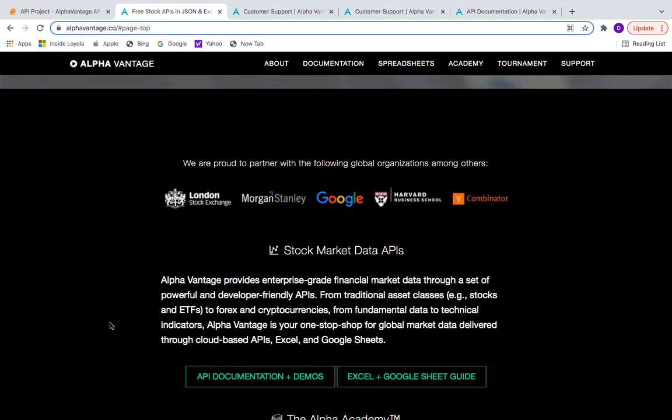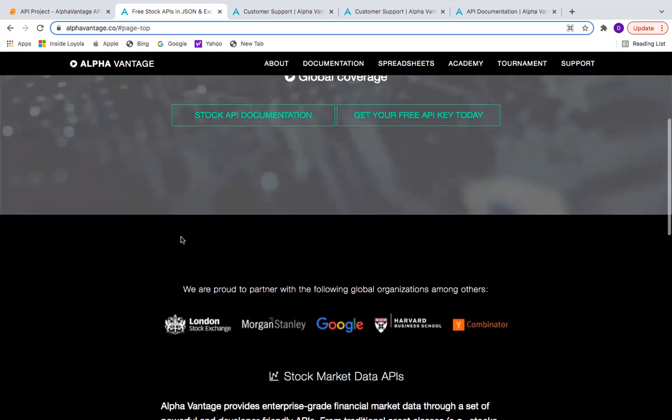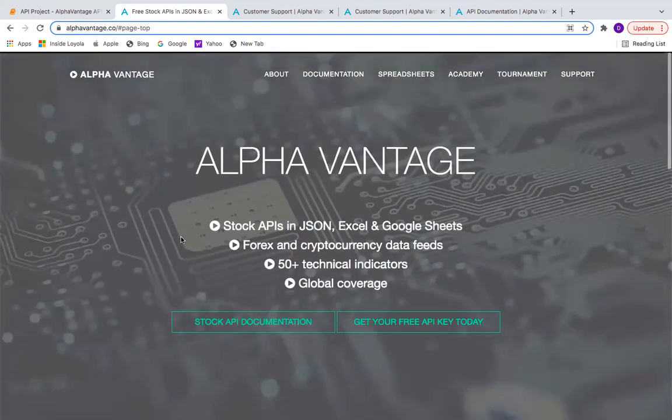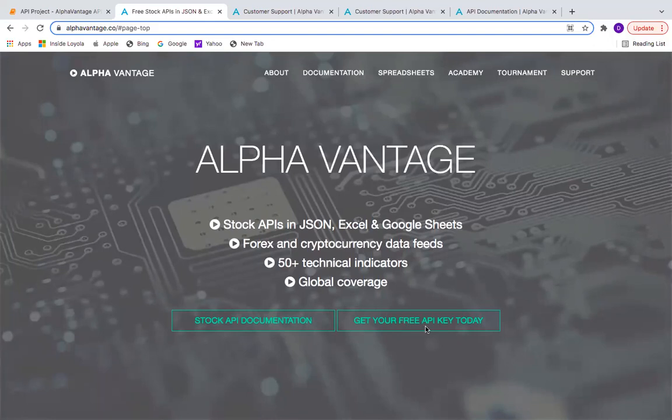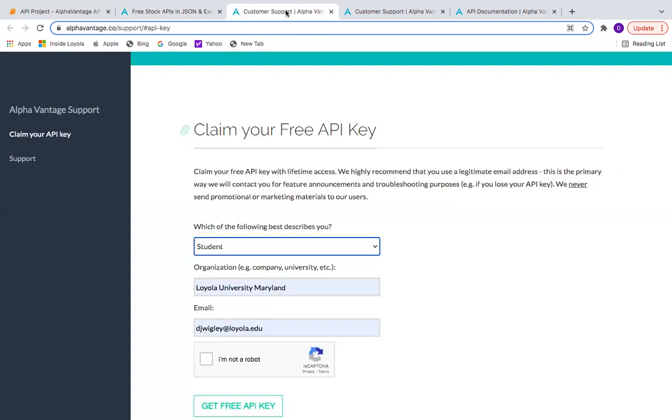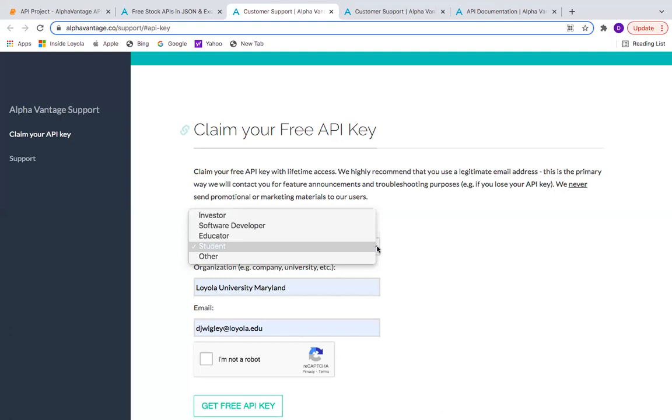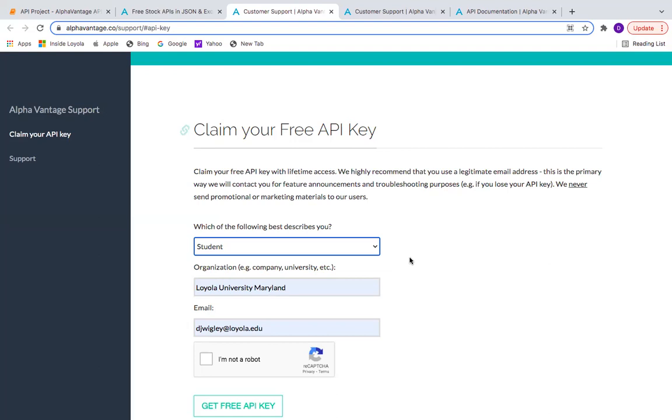So in order to use this API or gain access, you have to request an API key, and this API key is free. So you would click this get your free API key today button, and it would bring you to this web page. This web page asks for you to describe yourself as either a student, investor, software developer, educator, or other. And from here, you would indicate your organization, whether that be a company or university.